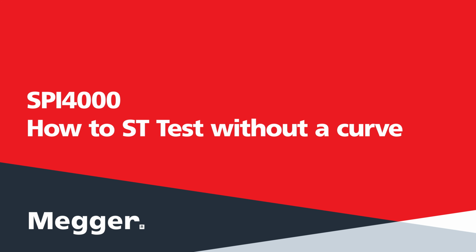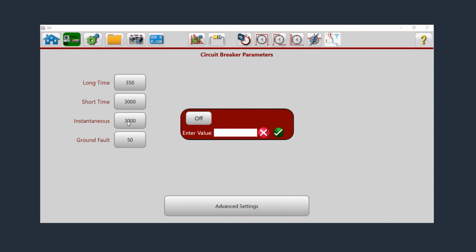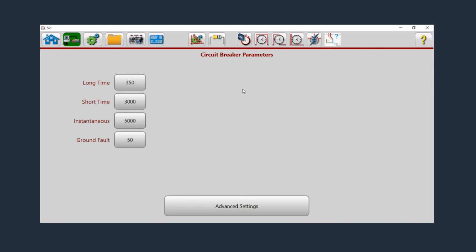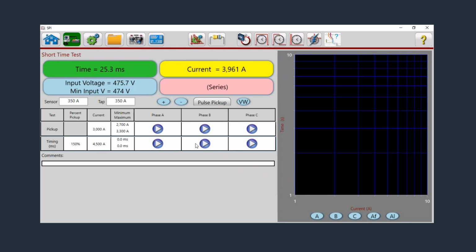All right, in this video, we're going to perform a short time test. I've turned off the instantaneous setting, and we're going to run a short time test at 3000 amps. Let's go over to the short time element. The first thing we'll do is check the pickup.